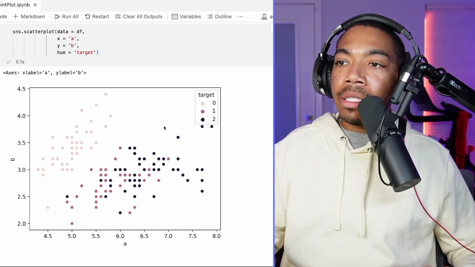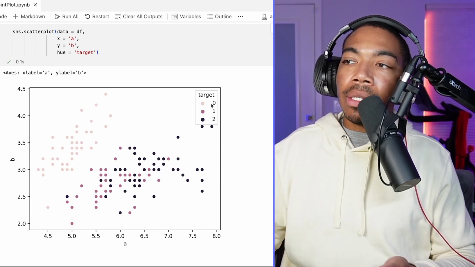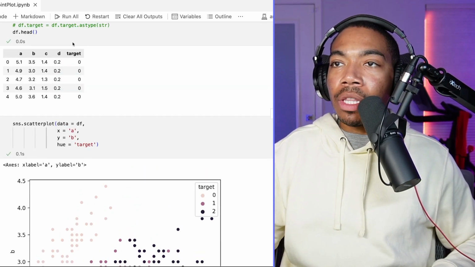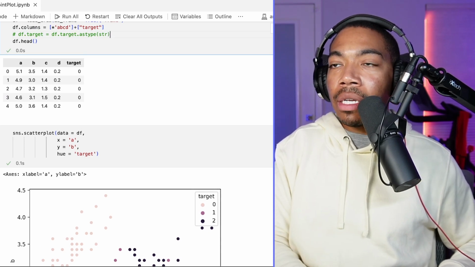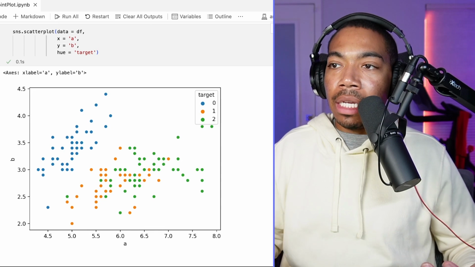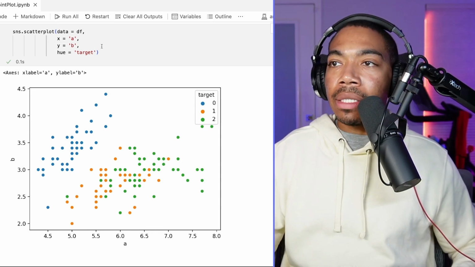You see we get this quantitative coloring where it attempts to give us a gradient, assuming some ordered relationship between 0, 1, and 2. But in this case, we want them to be categorical. So I'm just going to force that data type as a string and rerun this, and you'll see how it updates the default coloring, a color map that's applied to this dataset.